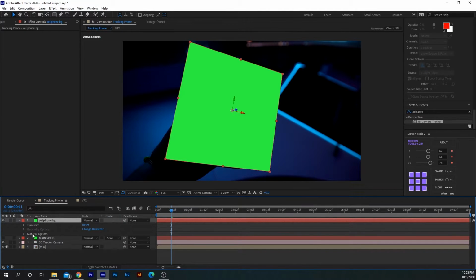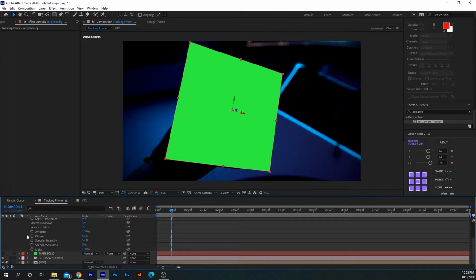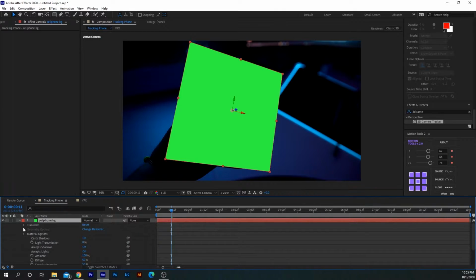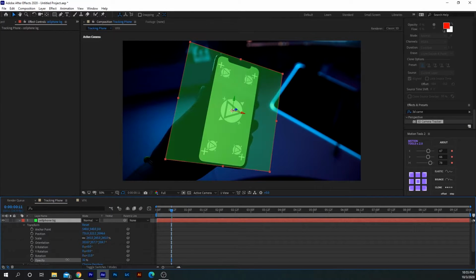Now we're gonna go to your cell phone background and reduce opacity under transform. Let's do about 32% so you're able to see the cell phone. Now we're gonna create a mask around it.